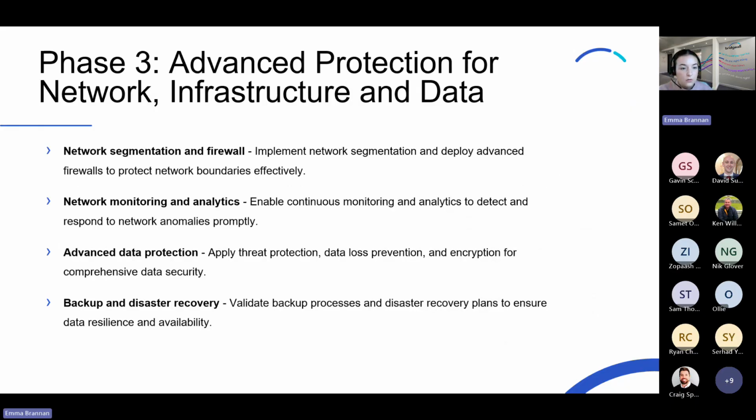In the third phase of implementing, you can look at more advanced protection for network infrastructure and data, which will be implementing network segmentation, deploying Azure Firewalls with policies configured, enabling network monitoring and analytics, and securing cloud workloads. For your data protection, you can implement advanced threat protection across all apps, data loss prevention policies, encryption at rest and in transit again, and a backup and disaster recovery plan and validation.